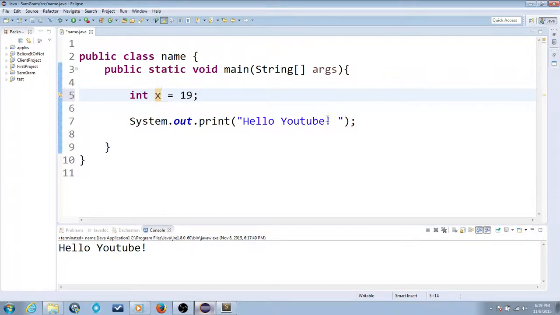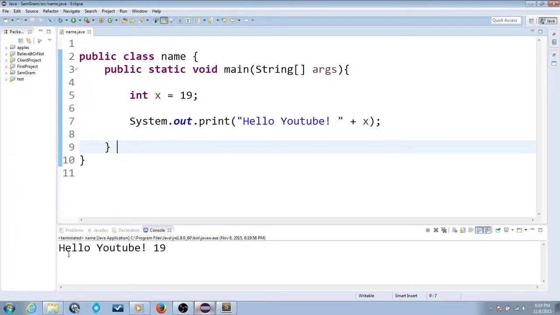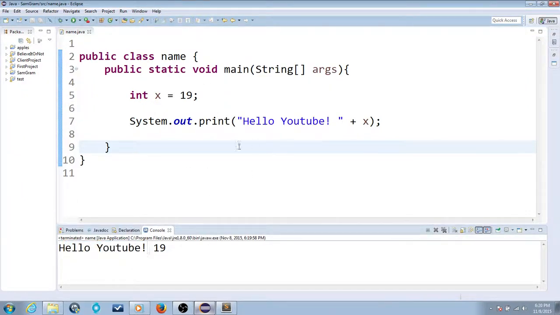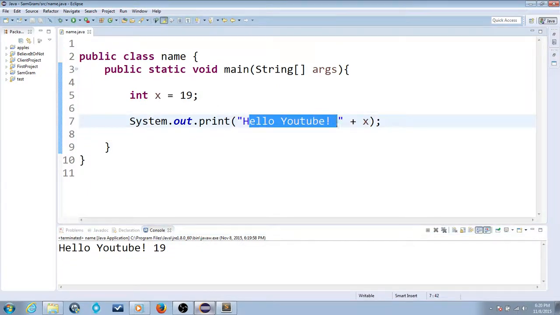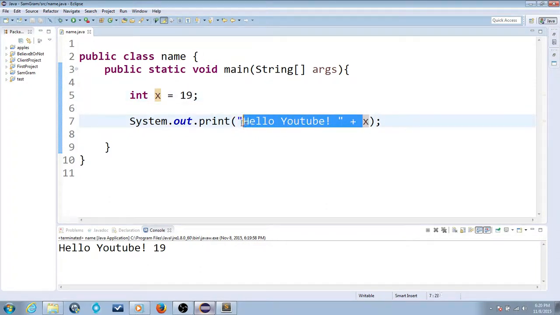So the way you would print out a variable is plus and then x. Okay, I'll just show you guys what this would do. So you have hello YouTube space 19, because you have hello YouTube space and then x, but what does x equal? It equals 19. If I wanted to just print out 19, I would just have that x there all by itself.